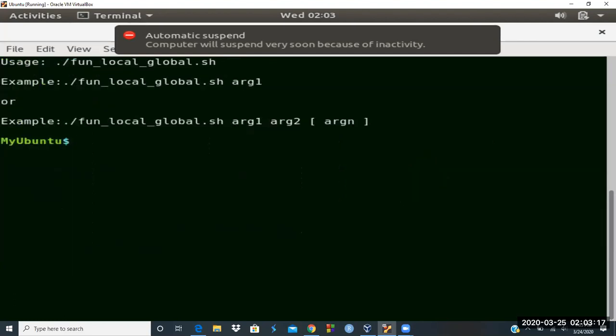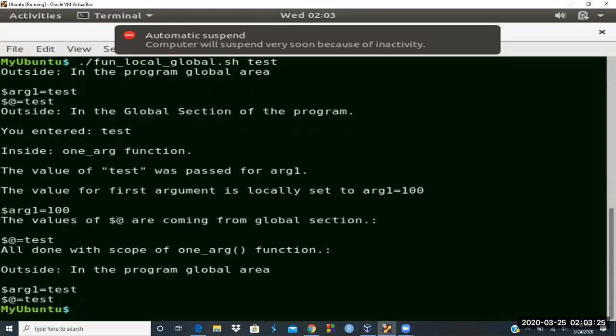If I don't give any argument, it clears the screen and then does it. Now I just run the same script, say test. Since I gave one argument, my argument one was test, and then my at array is pointing to this array list, but there's no more, so it's only printing test. And then in this example, arg one is locally set to 100. You notice? And then outside, it comes back, the arg one is back to test.